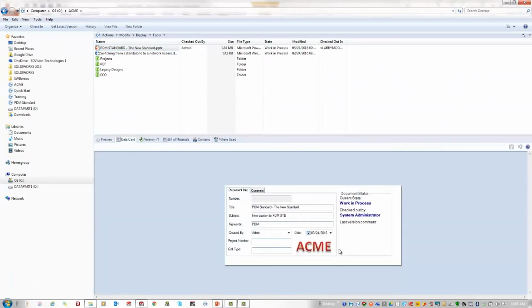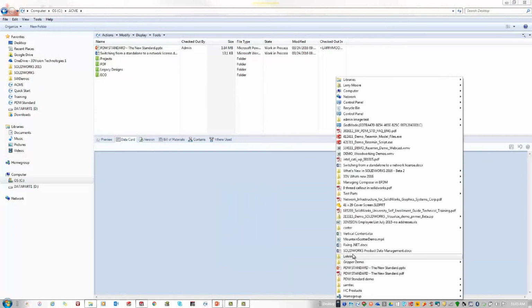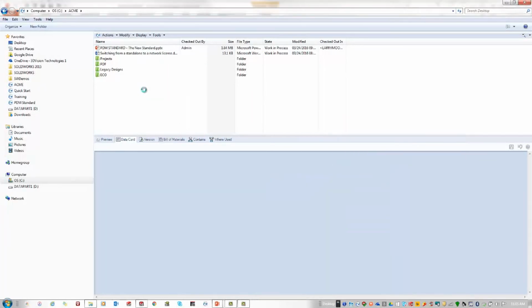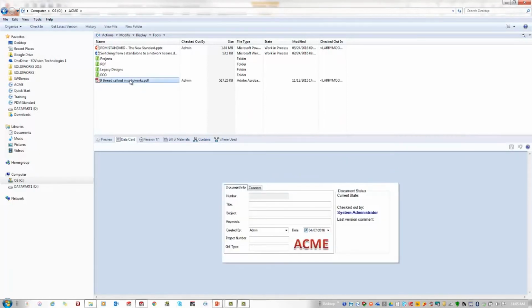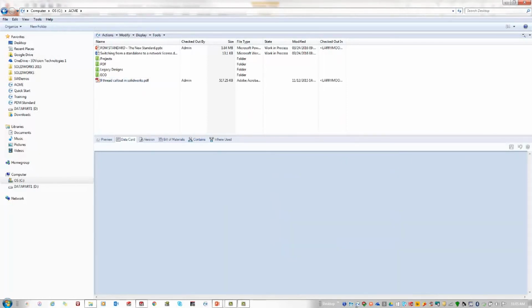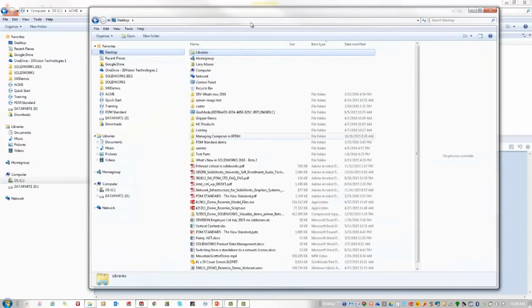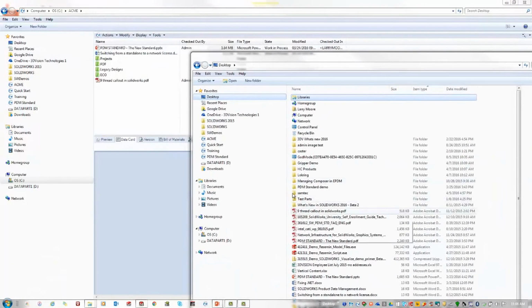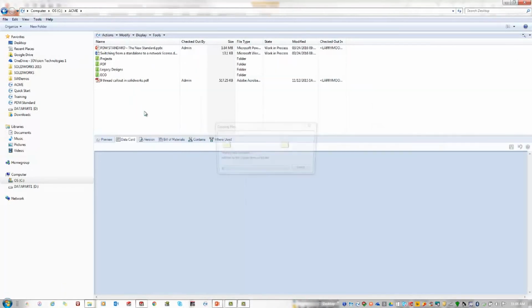How do you get files into the vault is another one that we get a lot. Well, just like you would in any other Windows program, we're going to drag and drop. I have a PDF file on my desktop. I'm just going to drag and drop that in. There's a data card for those types of documents as well. The other thing we can do is open up another Windows Explorer window and drag and drop. So let's say we have an entire folder that we want to put into our vault. Very easily, we just drag and drop that folder in.